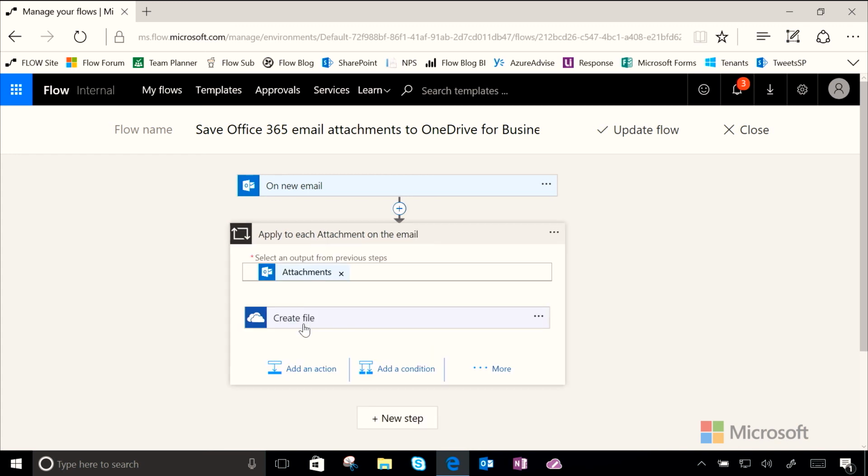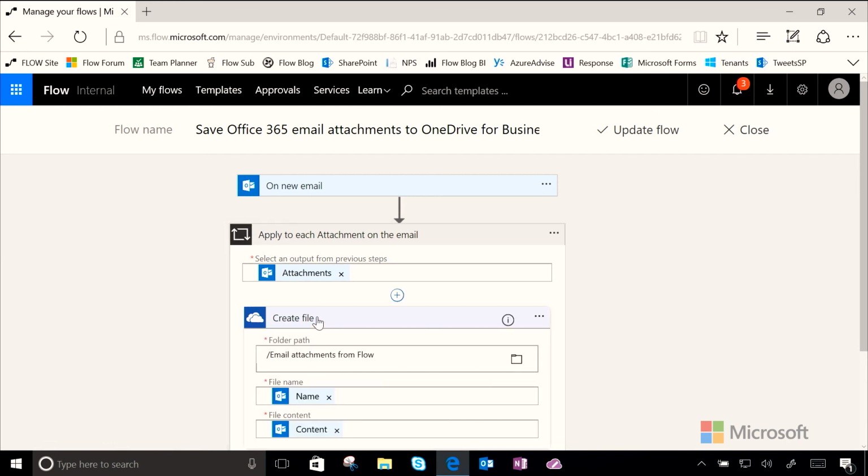Actions are the activities that you want to happen when a trigger is invoked. For example, create a file, like we see here. This actually recreates the file in OneDrive for us. Other actions could be send an email, post a tweet, start an approval, or many, many others. And these will all come into play more later as we build our own flows from scratch.